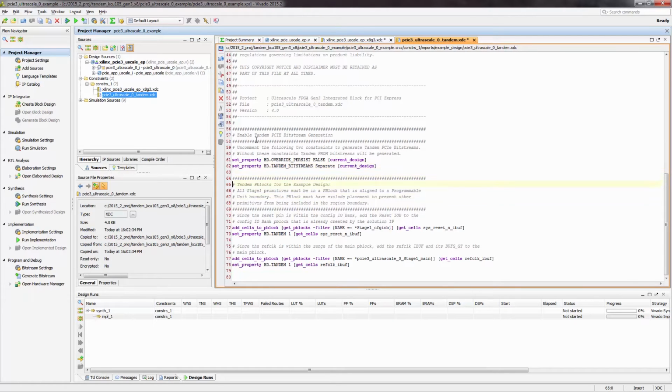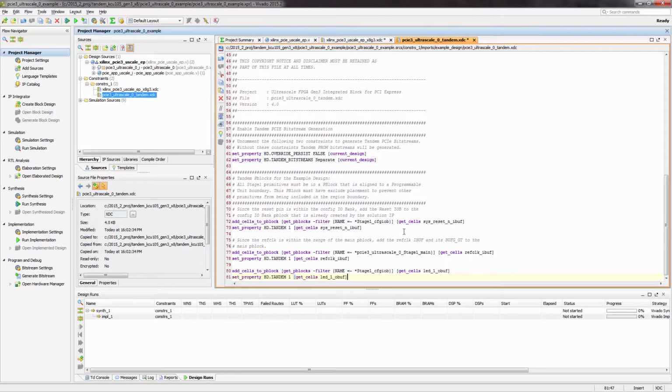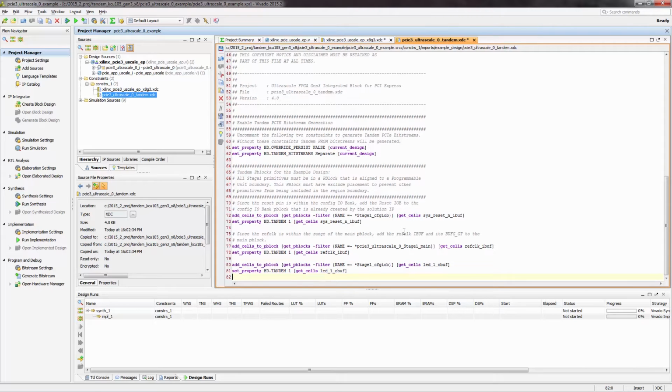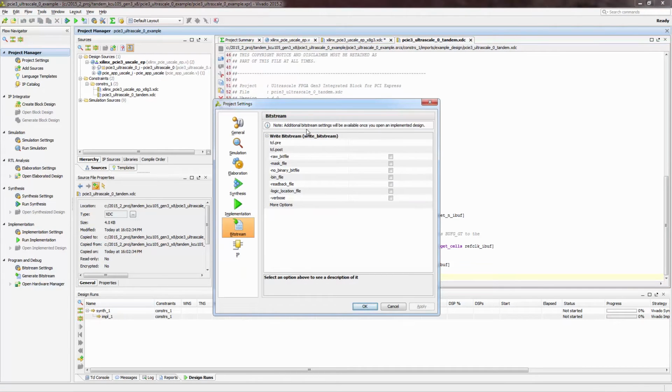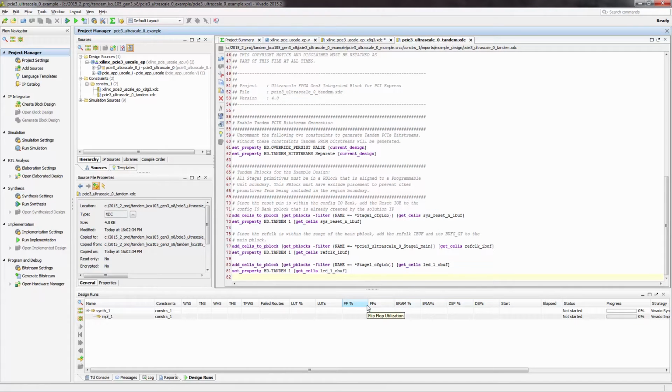All right, so then the next thing we want to do is go down and put in our filter to add that OBuff to the P block. We also need to set the hd.tandem property on it, and that's all we need to do to add that to the Tandem first stage. We also, in the bitstream settings, need to turn on the bin file so we have that bin file ready to go when we want to load it over PCI Express.